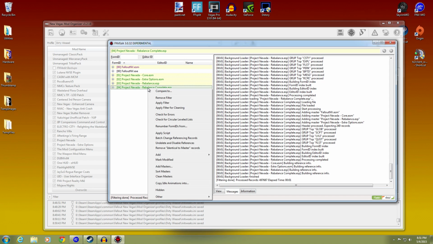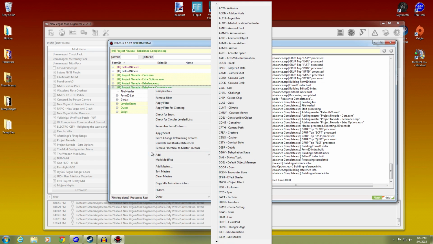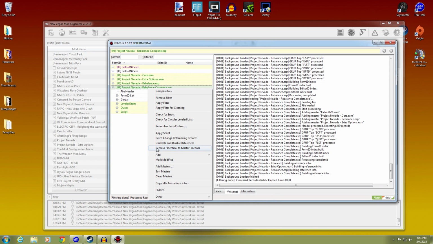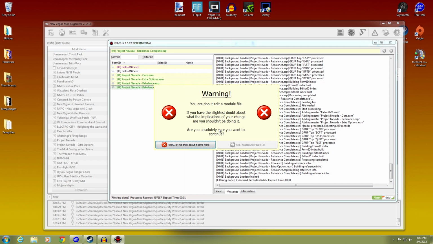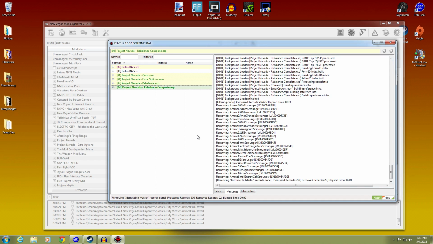And we're going to right-click it again. Remove Identical to Masters. Hang on. Don't do that. Don't be doing extra stuff on me here. Remove Identical to Masters. Yes, are you sure? I'm absolutely sure. The difference is that we have now gone ahead and cleaned this up. Removed Identical to Master records. Remove records 22.